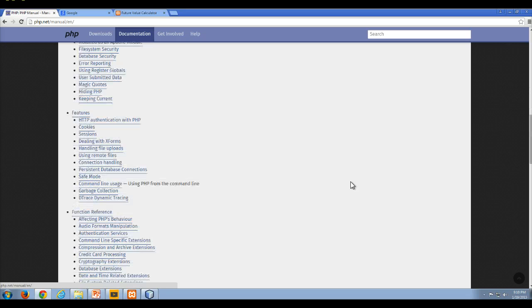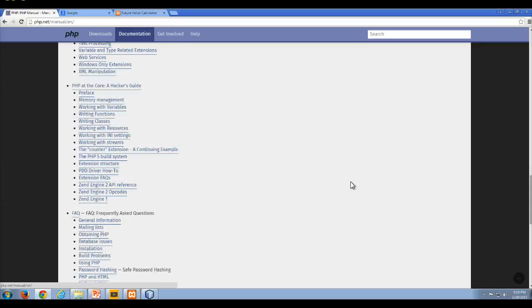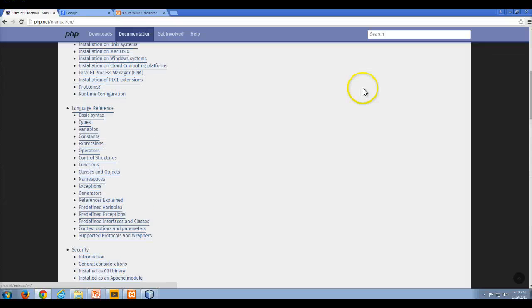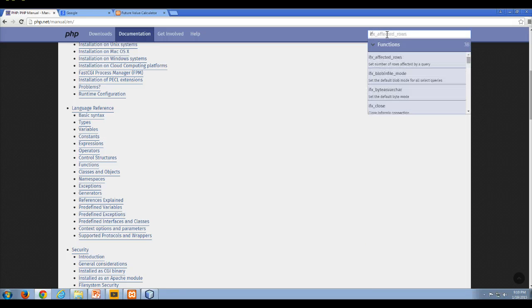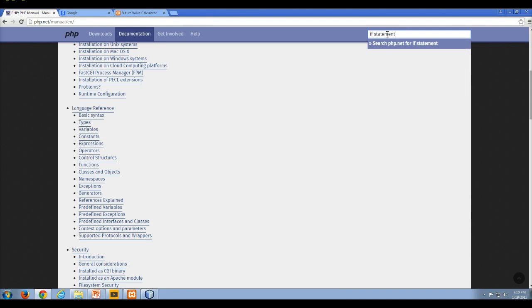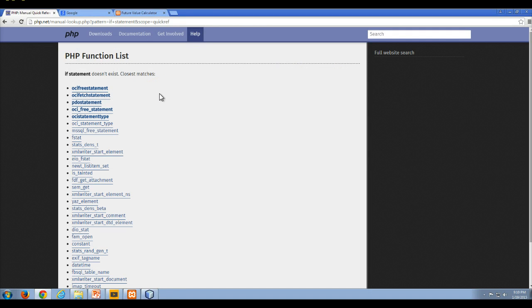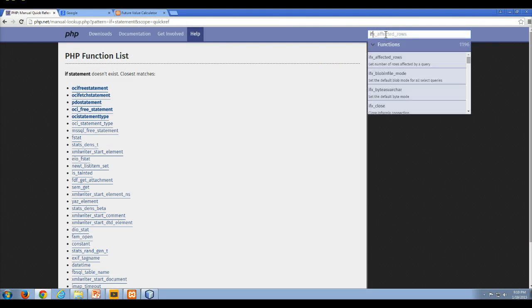If you know very particularly the topic you were looking for, you could search for it that way, or you could always look for things like the if statement, right? So here's the if statement doesn't exist, so it's got to be in here someplace. All right, let's try if again.